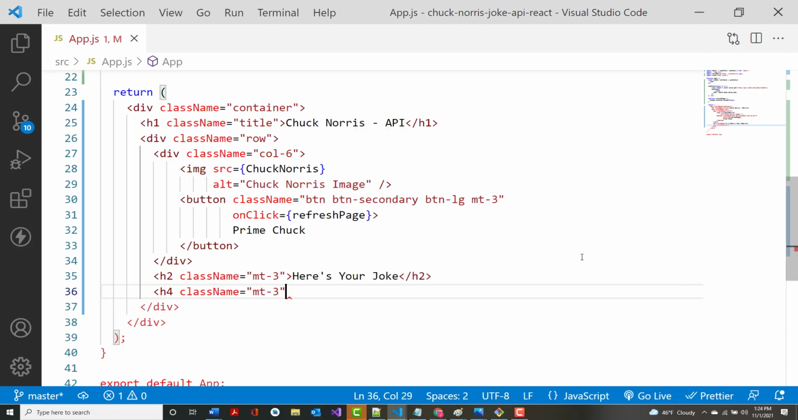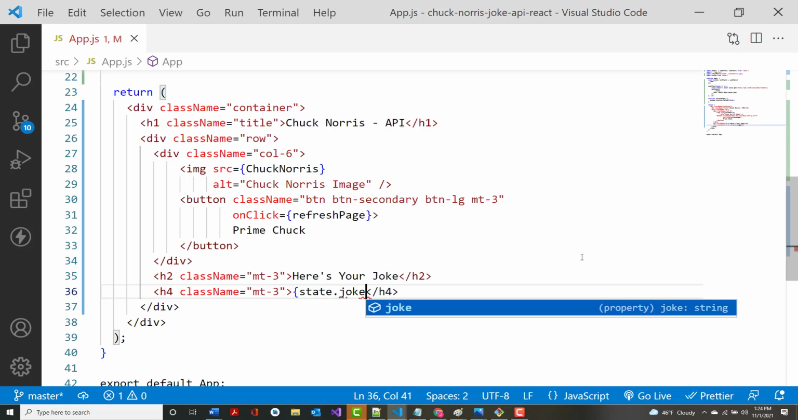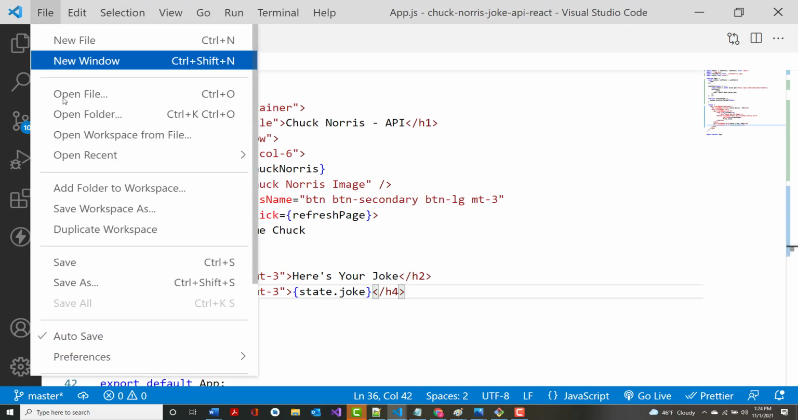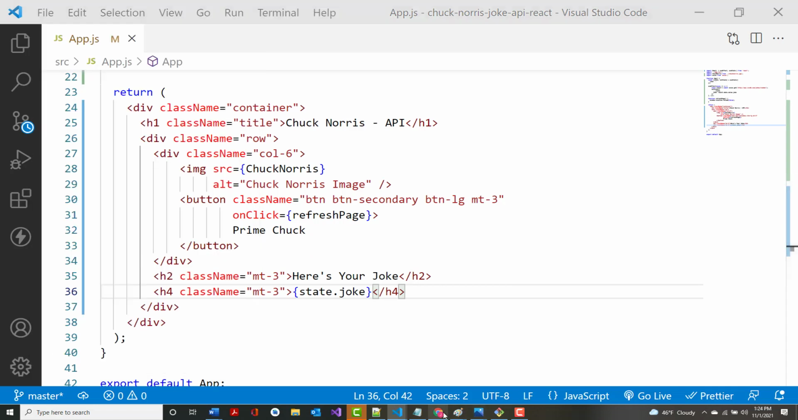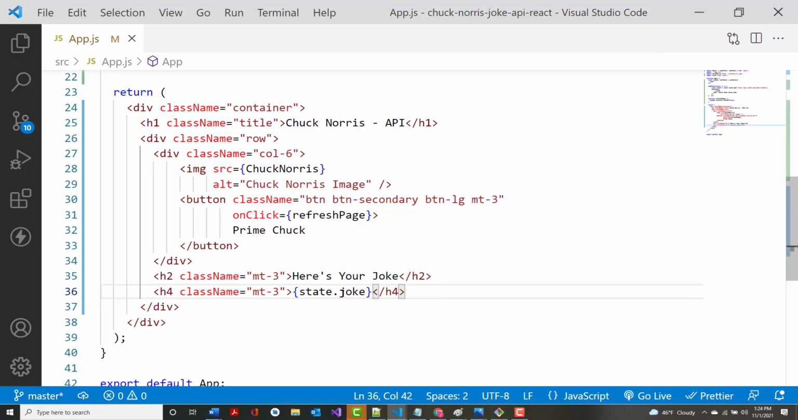Oops, sorry. So right here it was state.joke. And if I didn't type in anything incorrectly, all right, I'm going to do a file save right here, and I promise you I'll come right back to the program. But if I come back here, I notice there's my joke, and I can refresh and I get a new joke, or I can click prime chuck and I get a new joke. All right, so that should be everything.